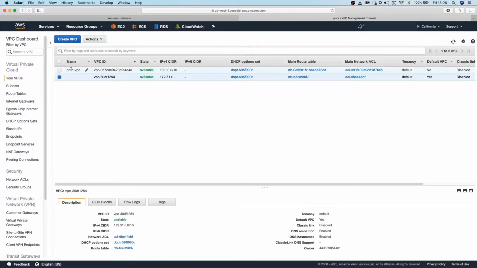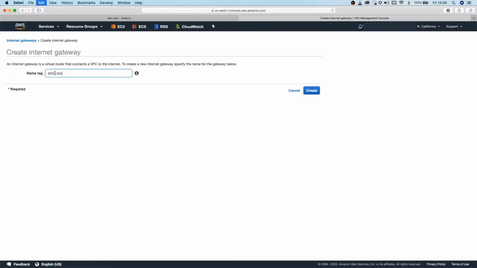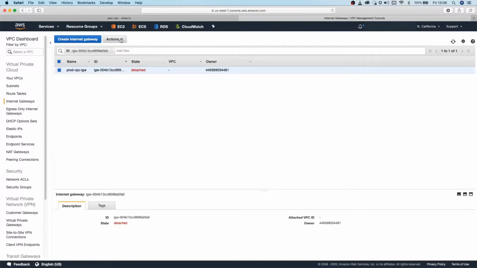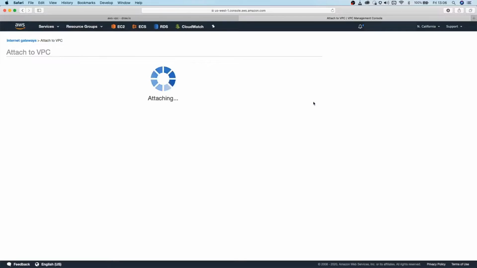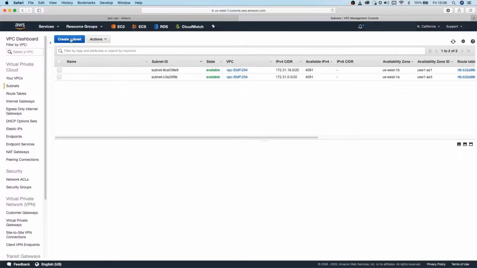Close, the VPC is created. Let's create the internet gateway. Okay, let's create a new one. Let's call this Prod VPC internet gateway. We have to attach it to the VPC. Okay, so now we're ready to create the public and private subnets.